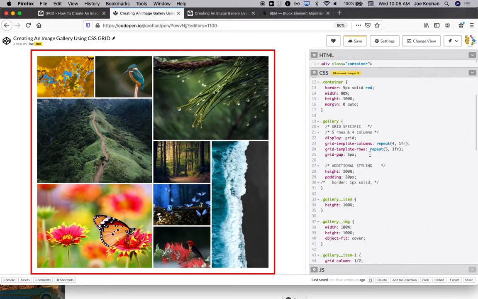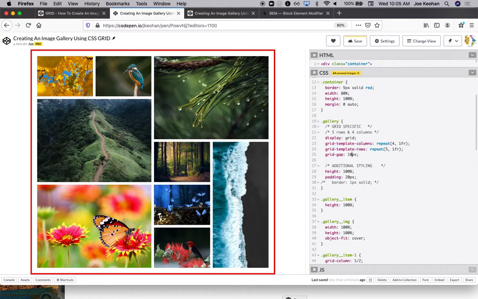So we have the grid gap. We can change that if we want more space. We can put 10 pixels. We can create as much space as we want. And so grid columns and grid rows allow us to create that particular space.